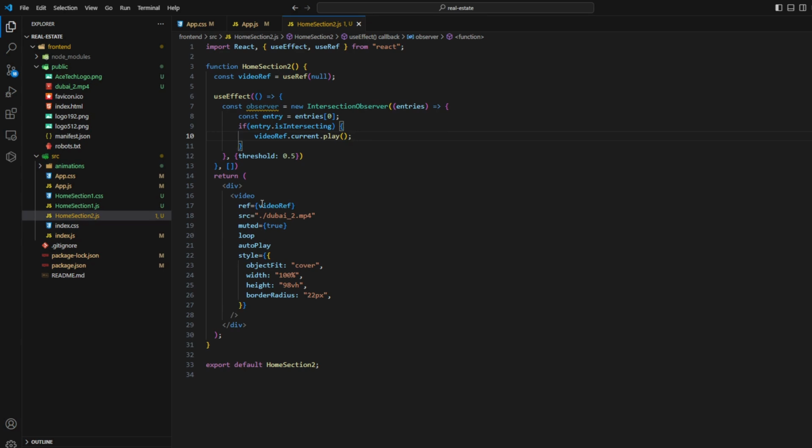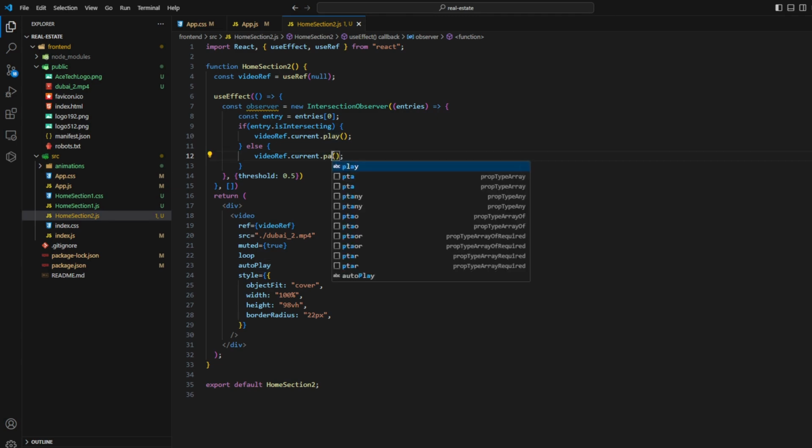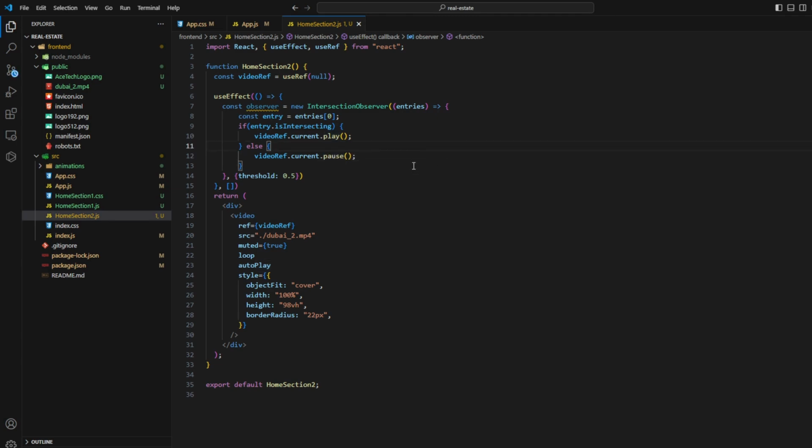So this will go ahead and play our video. Else we can just pause it. So let me just copy this line. Else if it's not intersecting, just go ahead and pause this. So this is our play and pause logic for our video ref, if it's 50% in view, or if it's 50% in the visible region.